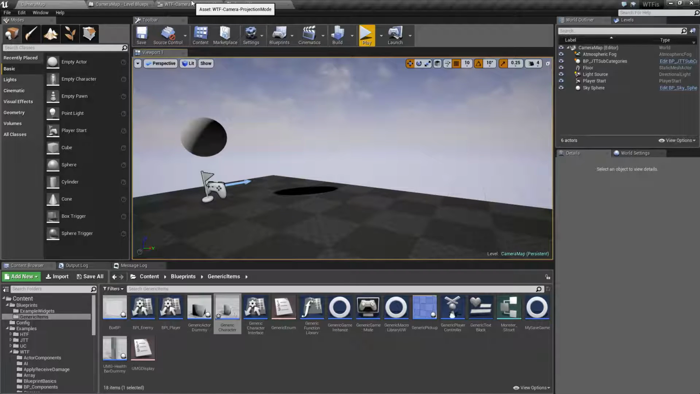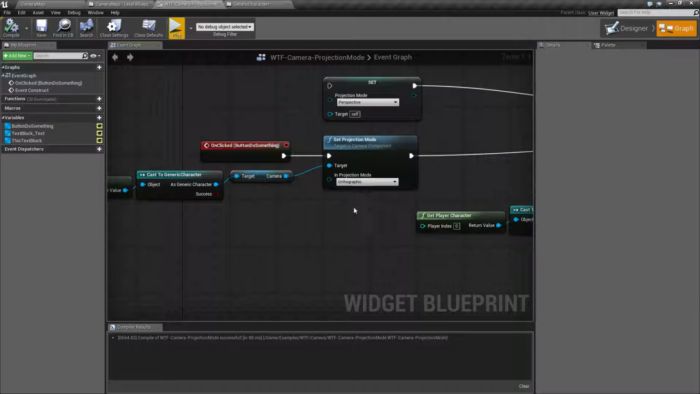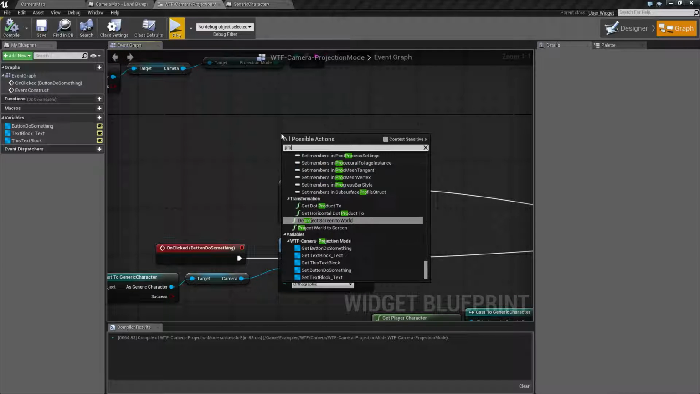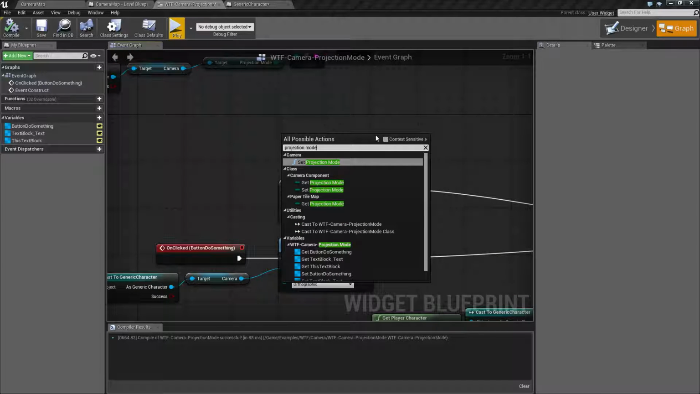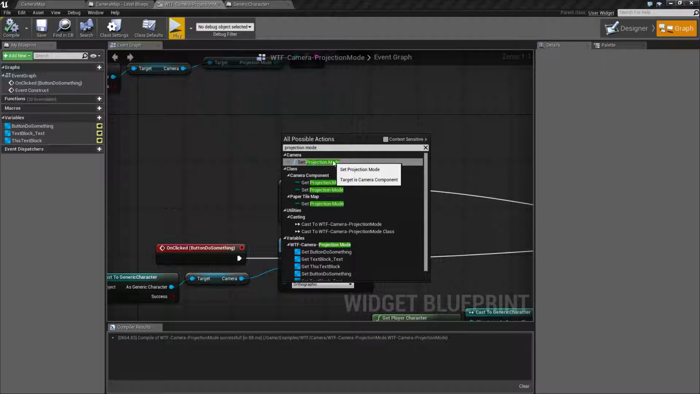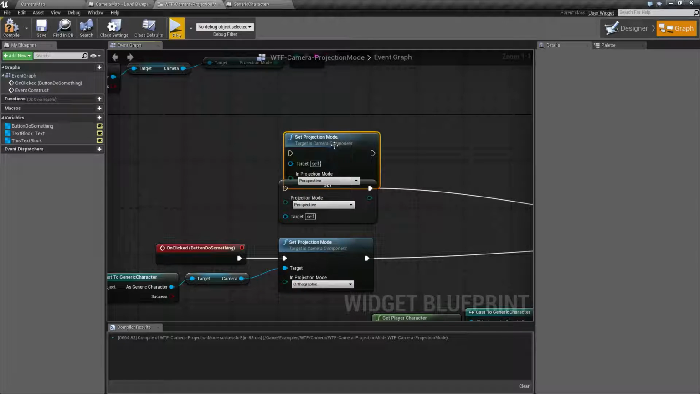Let's look at the node. Node is pretty simple. There's actually two of them that do the same thing. If we type in projection mode, and we have context sensitivity on, you're not going to find it. We need to make sure it's unchecked because the projection mode nodes are run off of the camera component. Now there are two versions here. One is under camera, one is under class camera component. Let's go ahead and look at this one.